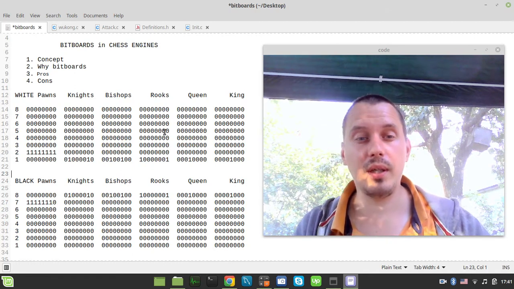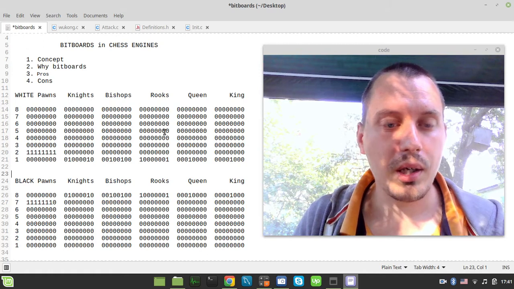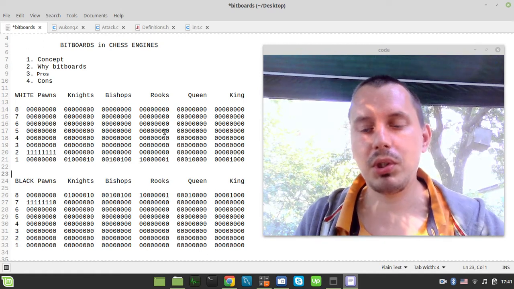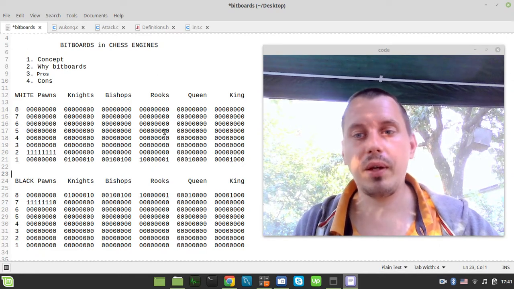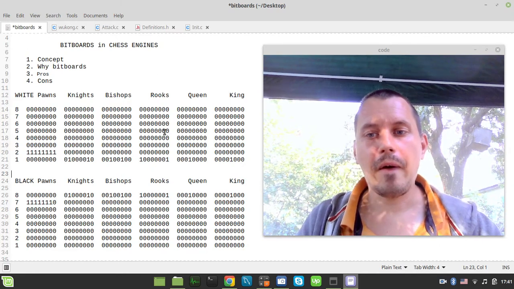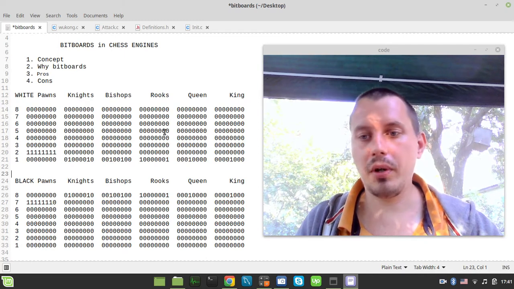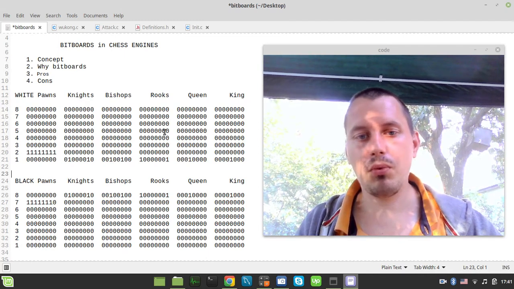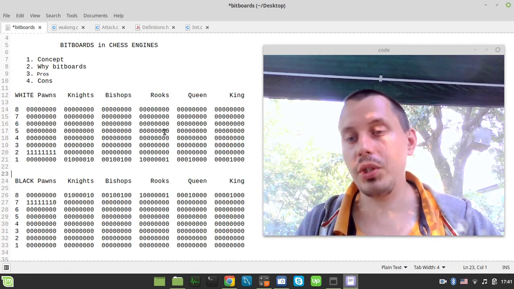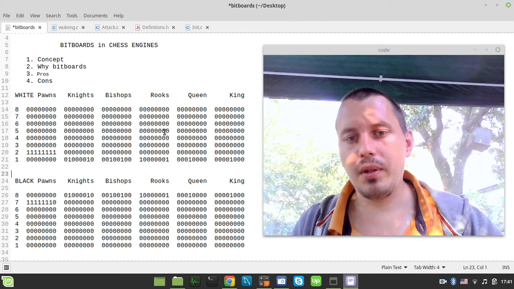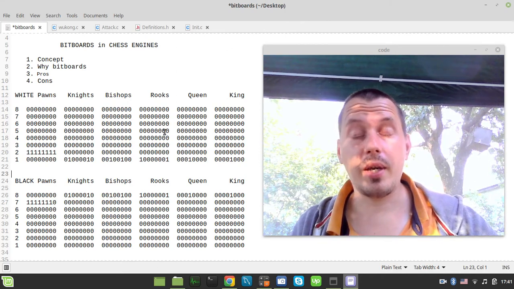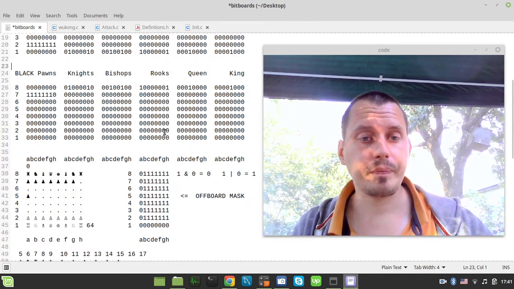So the idea is, if you already have the current position stored within your transposition table, that means that instead of evaluating it, you can just use the pre-stored value for its evaluation, for example, or maybe some other parameters, if any are needed there. So that's kind of it.